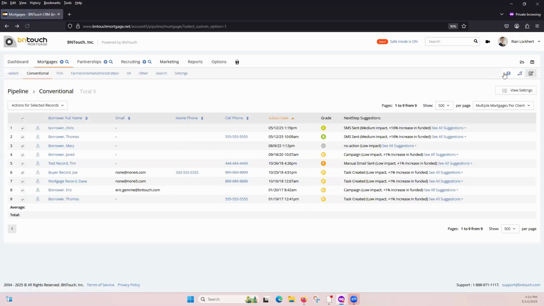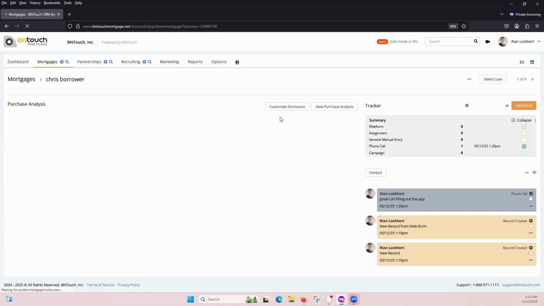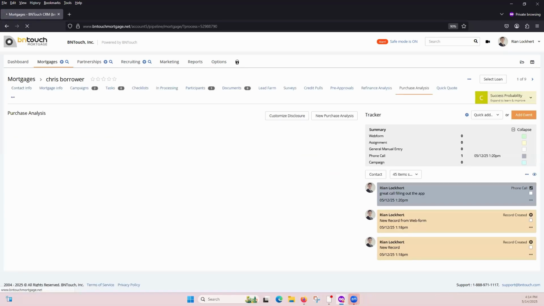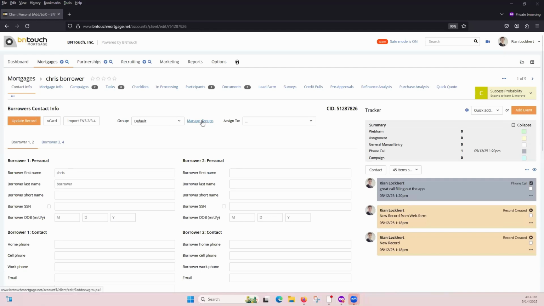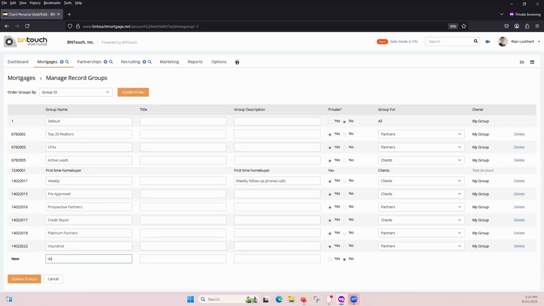Other things that you'll be able to do is manage your groups. If I go into any borrower, I can manage the groups in here for my system. So if I go into contact info, these are all my groups. I can click in here and manage. And let's say I want to add a DSCR.